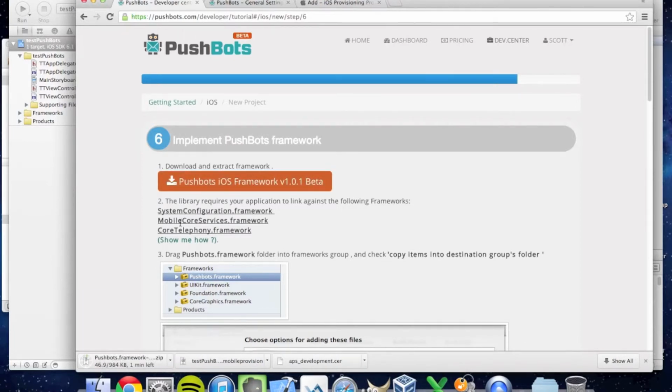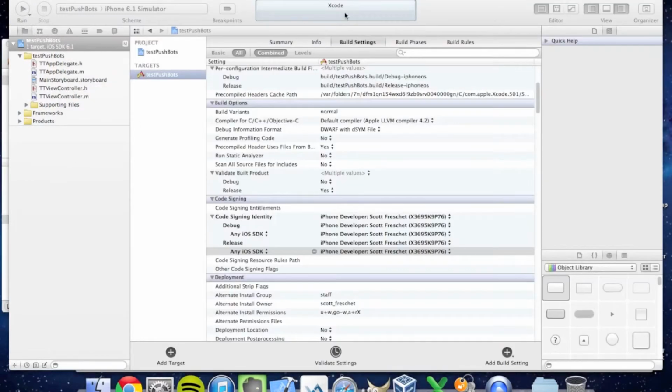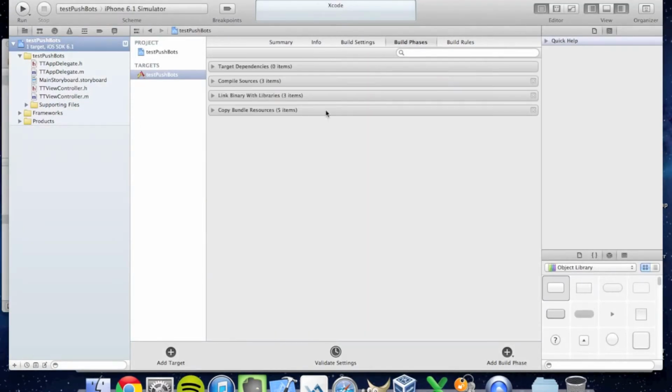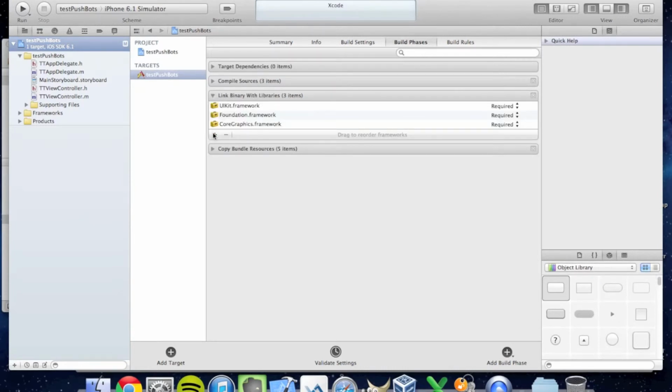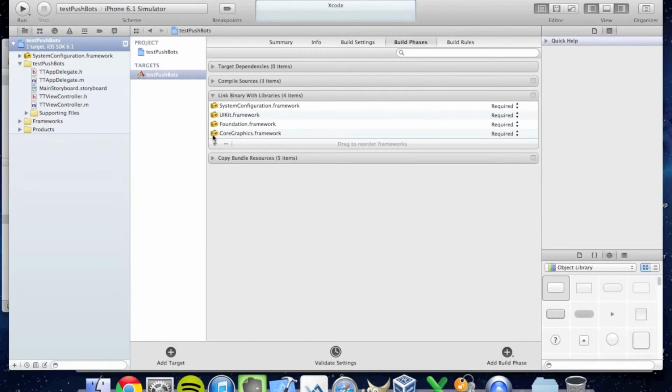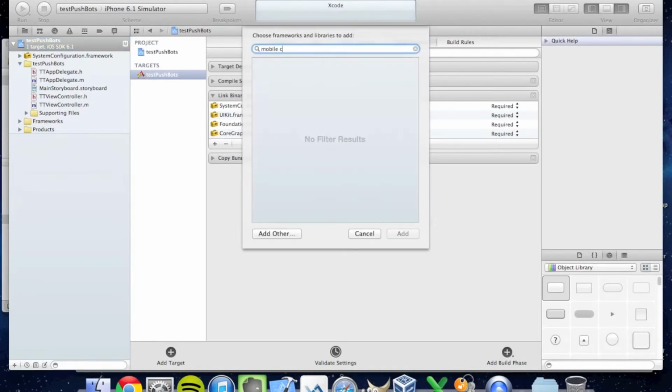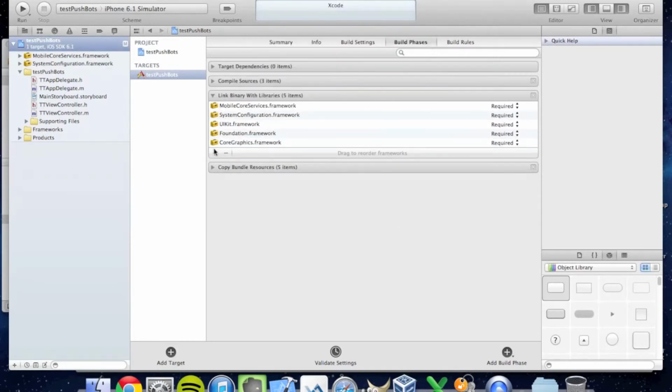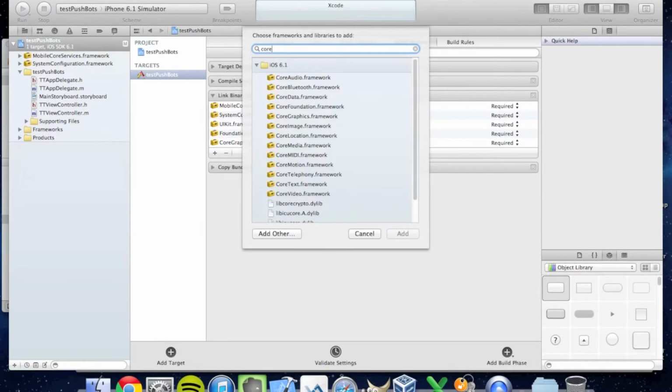While this is downloading, I'm going to go to step number 2, which is adding some frameworks to my Xcode application. And that's the system configuration, mobile core services, and core telephony frameworks. So if I go here, I'm going to go to build phases, link binary with libraries, and I'm going to add in these 3 new libraries. System configuration, mobile core services, and core telephony.